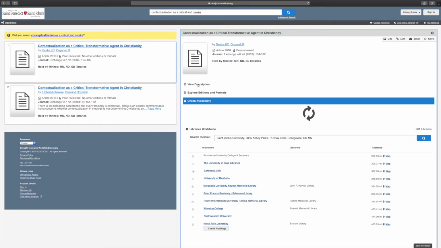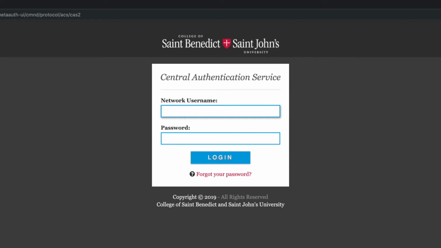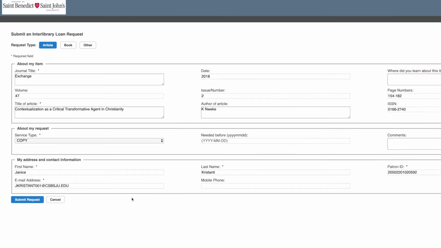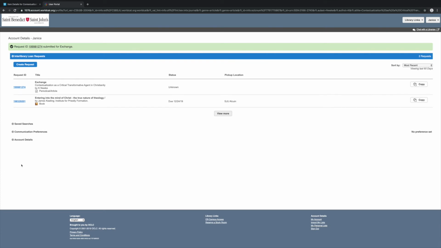Click Request Item through Interlibrary Loan. If you're asked to log in, fill in your ID and password. Submit your request. At this point, the article will be put in queue to be requested from another library by the library's Access Services team.